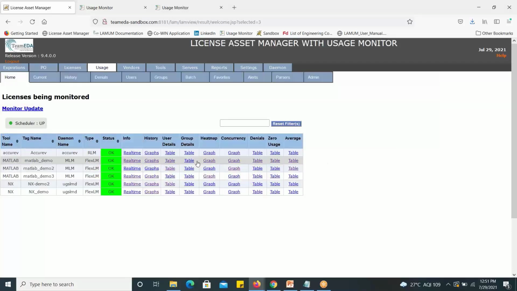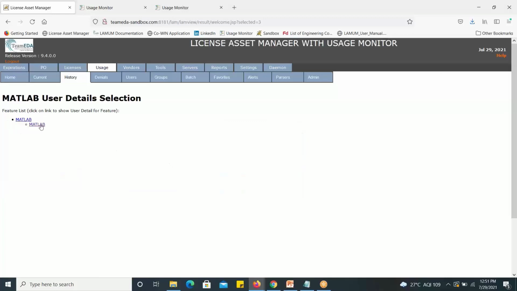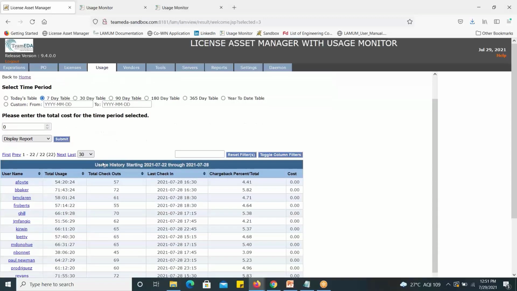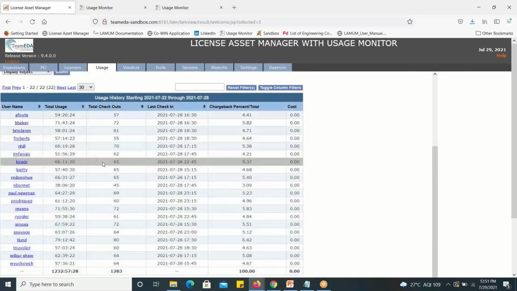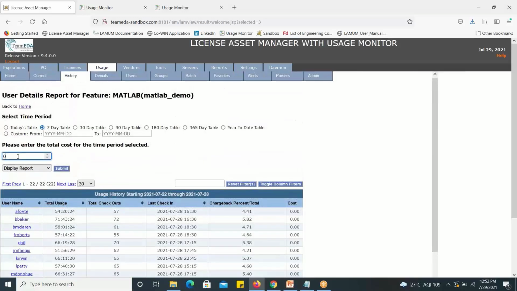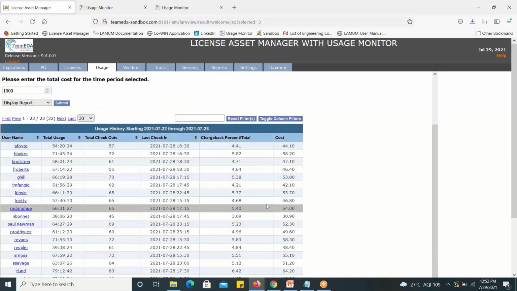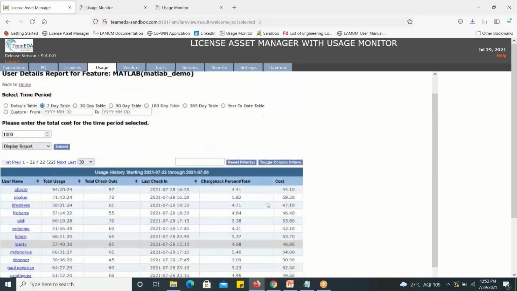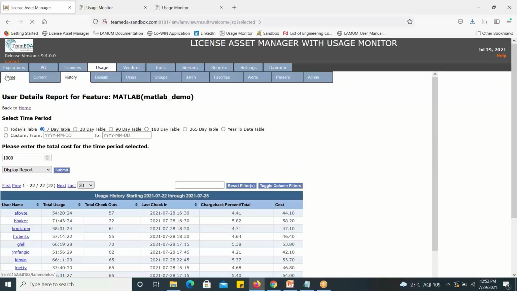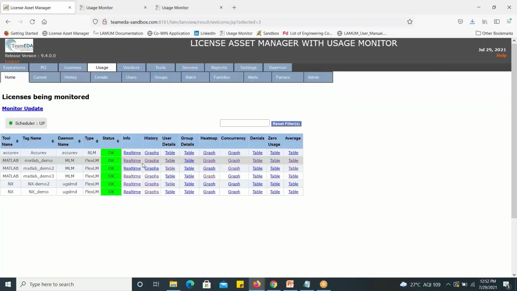Now I'll show you a user details table, again for the same MATLAB. By default, it will show you the last 7 days, which are the users who have used it. So here, these are the usernames. What was the total usage? How many times they have checked out? When was the last checkout? What is the chargeback percentage and the cost? So for example, for MATLAB, if you say the 7-day cost is $1,000 or whatever the currency is, and submit it, it will automatically allocate cost to each user depending on their usage. That was the user detail report.